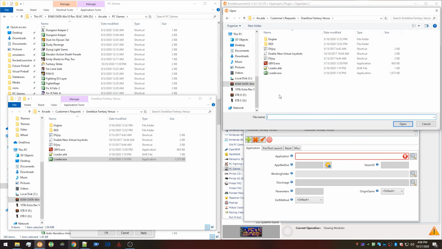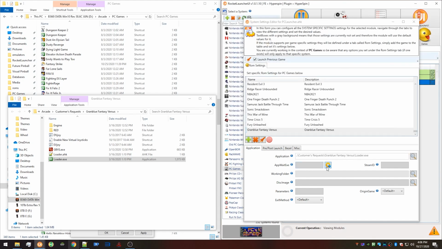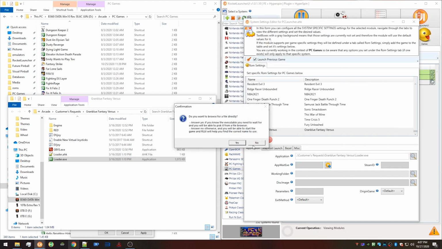So I paste the path in there, and the initial launcher is that loader EXE, like I was telling you about, just because it does some things that enable it to run on a control panel. You can use the actual game executable if you don't need to change any of the controller settings. It's a little bit specific. We can make a different video on that later, but in this instance, we'll first launch the loader.